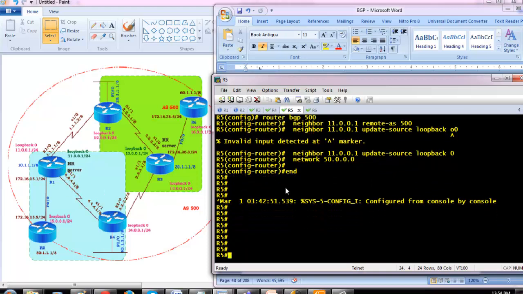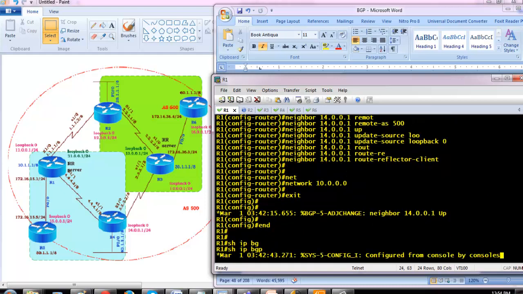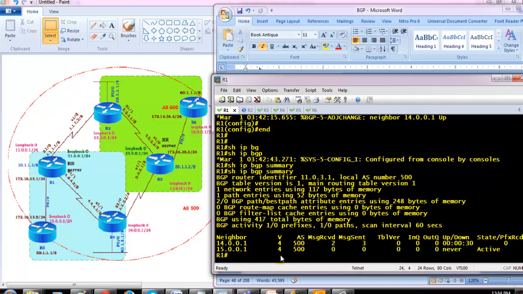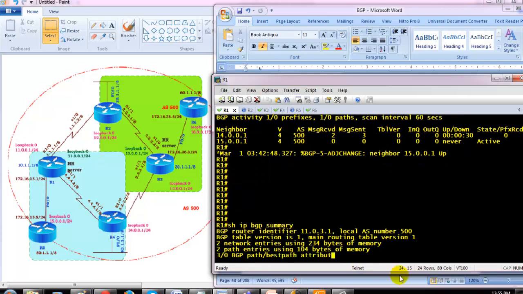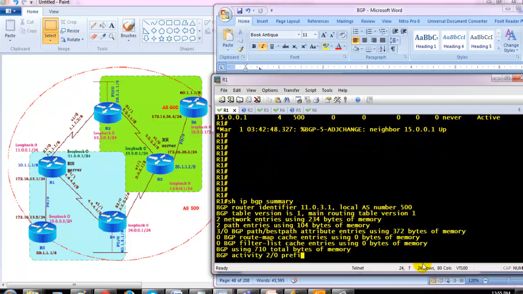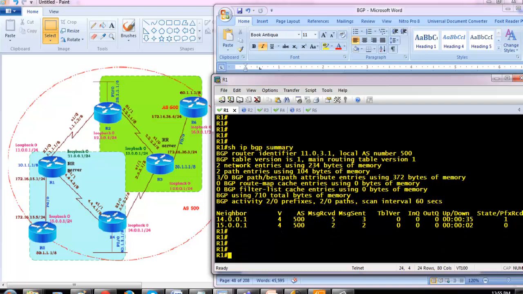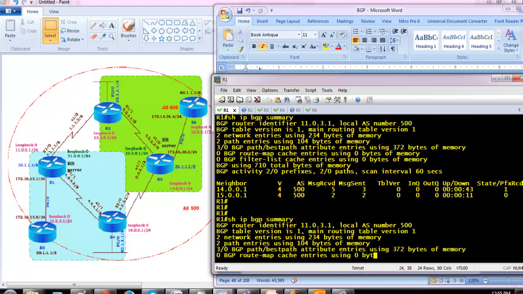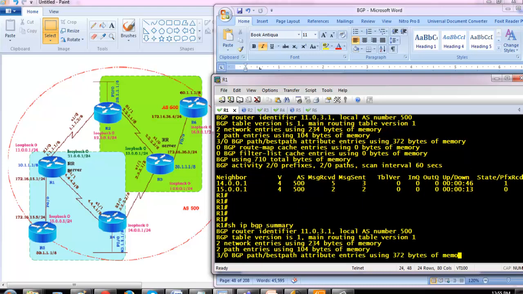Finally, now verification. We'll verify on router 1, our server, to ensure that the server forms neighborship with both the clients. Still, router 5 has no neighborship. Now it's up. If I give show IP BGP summary, you can see the neighborship is up. I should be able to see one route from both the neighbors, because we are advertising the LAN interfaces.